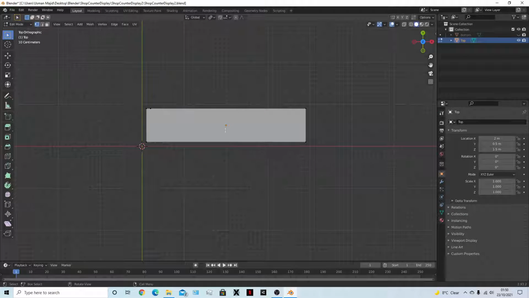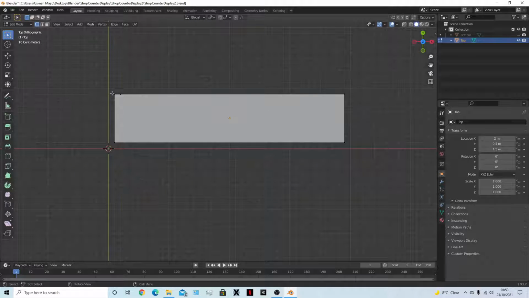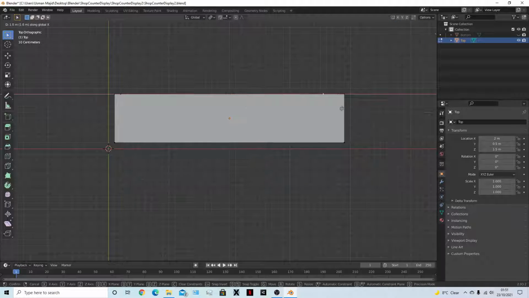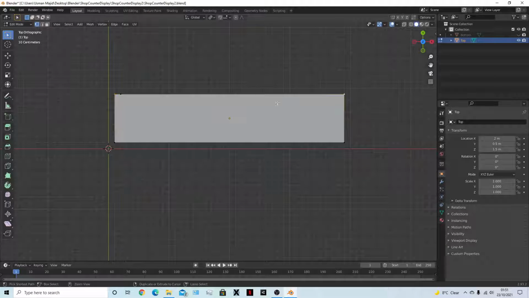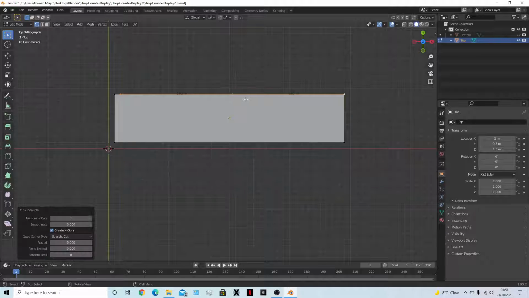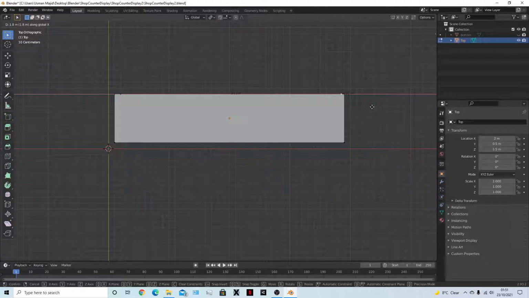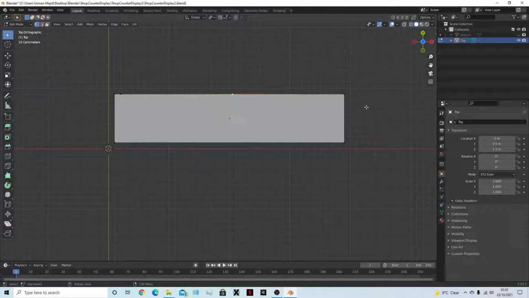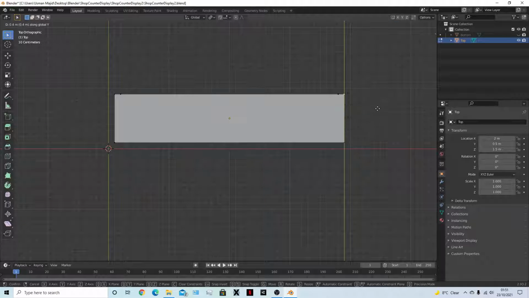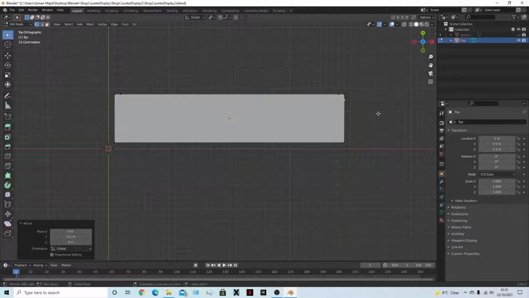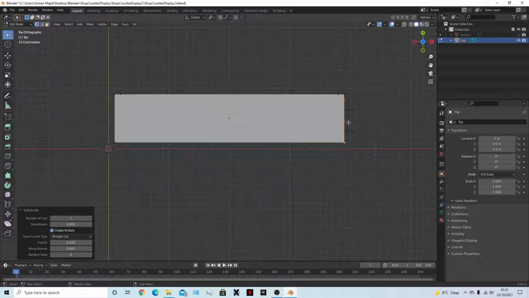So I've reached the limit. So sorry about that. I'll just have to do it again. Shift select this, GX, subdivide, subdivide. Sorry about that. So I'm gonna have to do it again. That was a big mistake. Apologies for wasting your time.